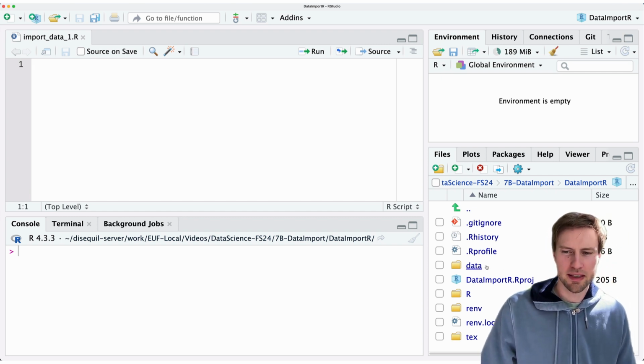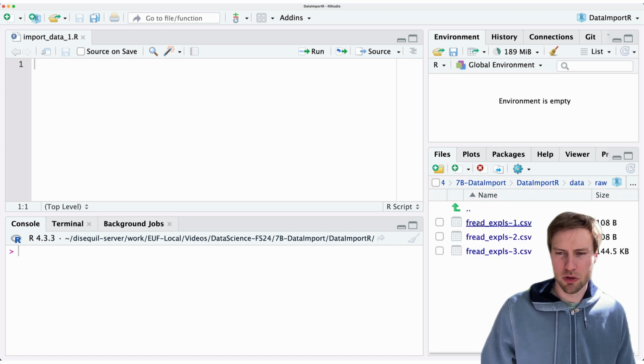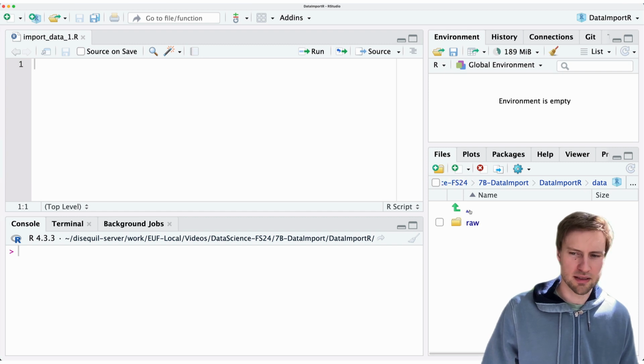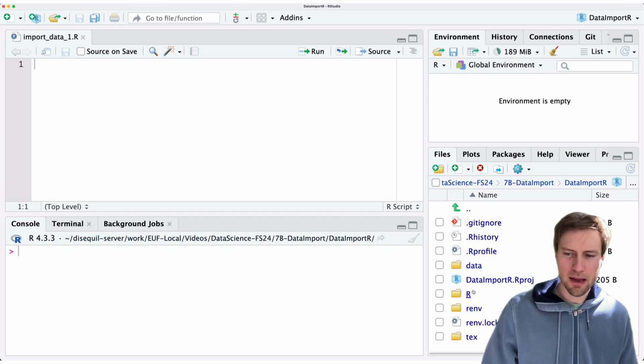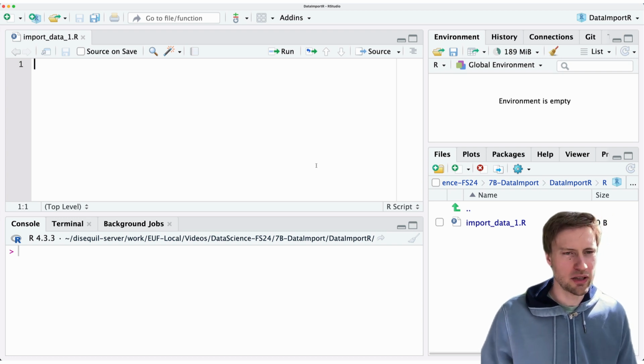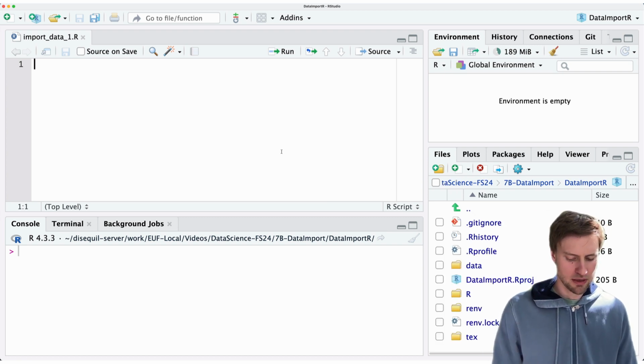The important thing is that in the subfolder data raw, we have the 3 files that you can download from the course homepage. So I've already downloaded them, extracted the zip, and stored them in the correct subdirectory. And I have also saved an empty R script, import data1, in which we now want to write the code that we use to import the data from the first example CSV file.